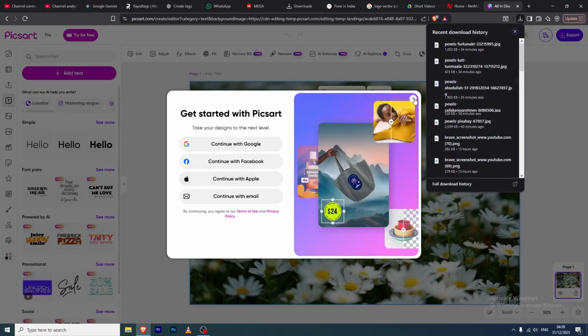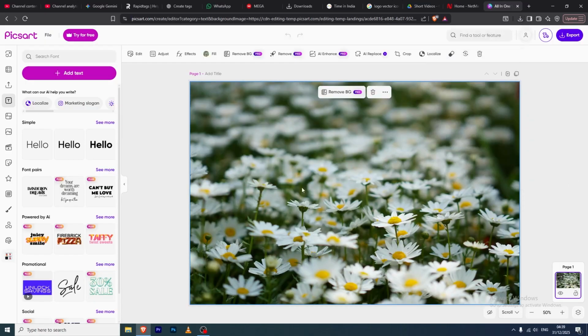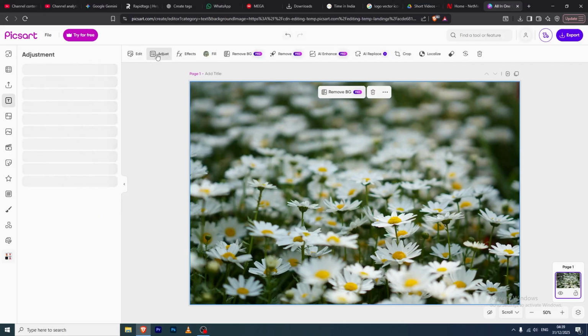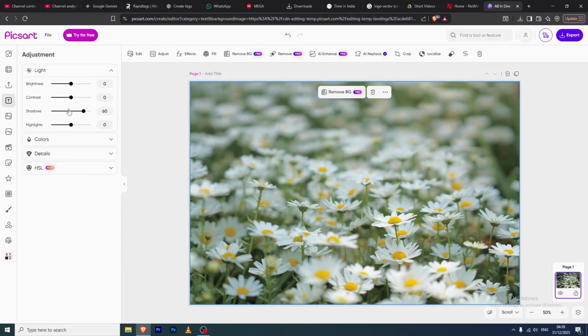After dragging the image, for adjusting the shadow of this image, here on the top you can see menu options, and here a second option you can see Adjust. Click on that. And then here on the left as the first section you can see Light, and in that section as a third option you can see Shadows, and from here you can just increase or decrease it as much as you want.